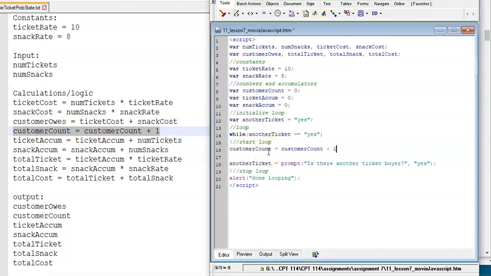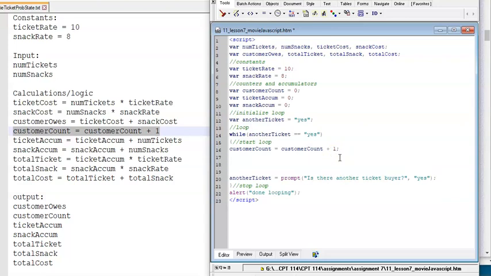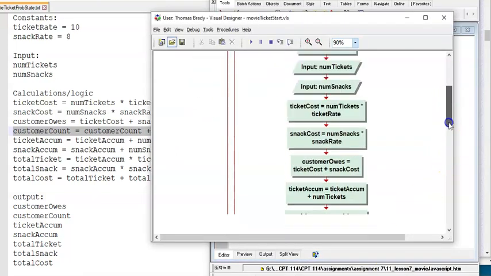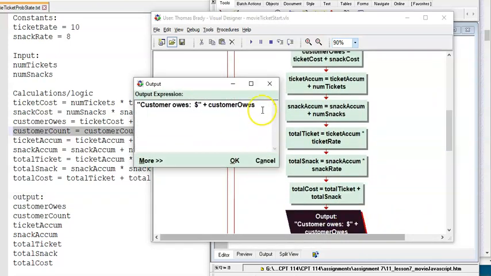Control V. Semicolon. So there's my counter. So now I'm going to need an alert, so I'm going to leave some space. I'm going to have alert, open and close parentheses, semicolon. And for that, if I want, I can go back to my flow chart and go ahead and get my output, because I've already tested this.